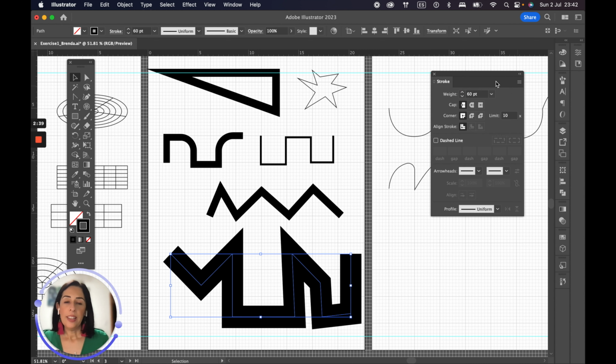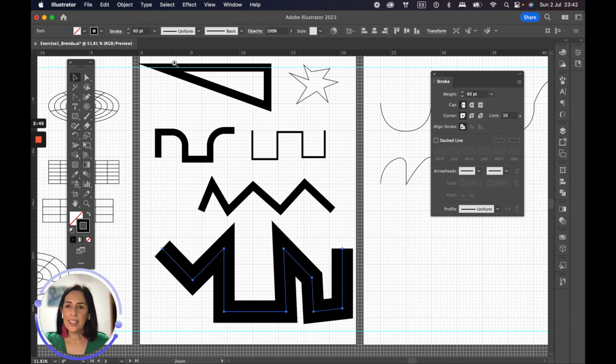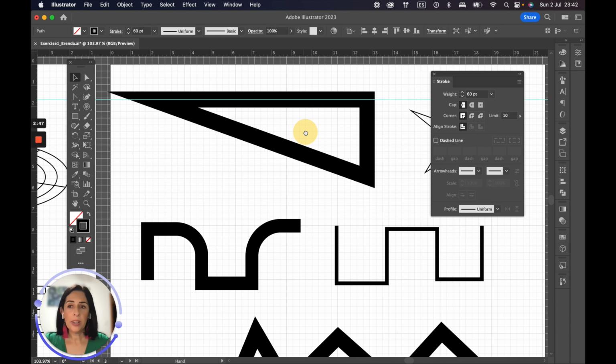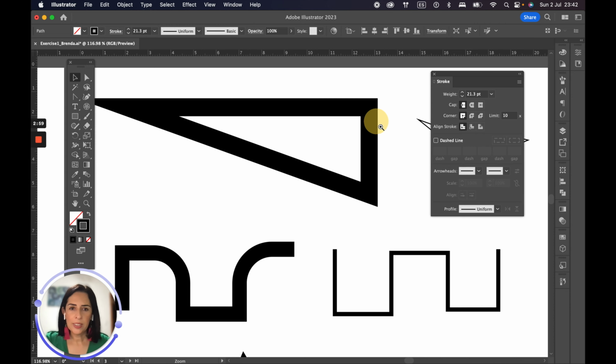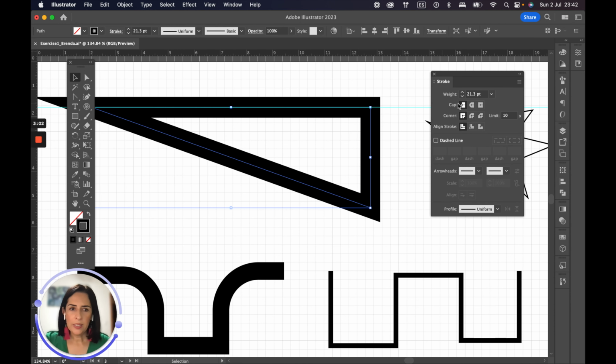Okay, now let's focus on the window that we have on the right side. I'm going to use the triangle as an example. Remember that right now we're focusing on the stroke function or stroke tool. I'm going to select this one. Cap is going to define how the line is going to have its endings. For example, I'm going to get closer. It can be straight. It can be rounded.